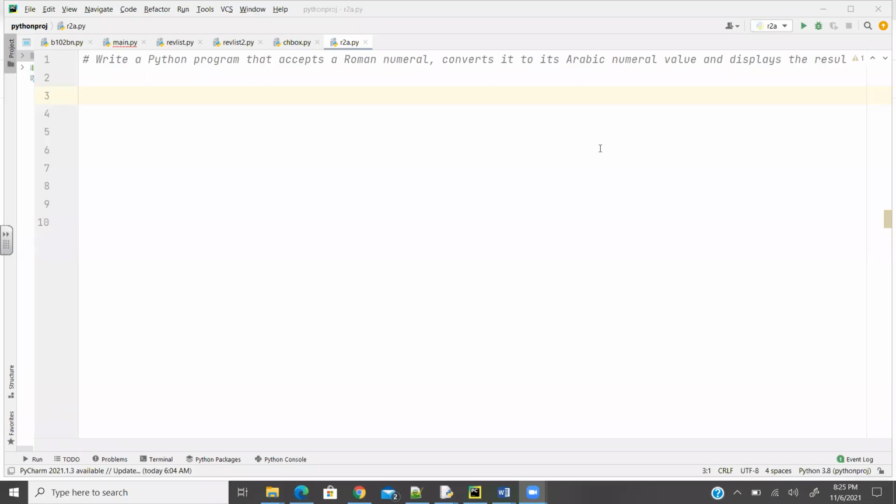All right. So write a Python program that accepts a Roman numeral, converts it to its Arabic numeral value, and displays the result. So three things. We get the Roman numeral from the user, then we compute to get the Arabic numeral for it, and we should display the result. That is, our program should display the result.